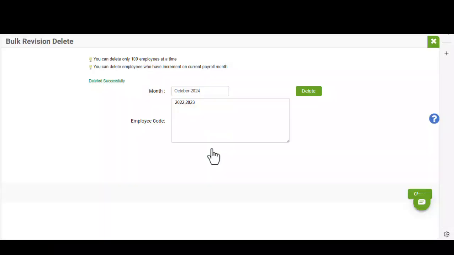Please note you can delete 100 employees at a time. And you can delete employees who have salary increments in the current payroll month only.